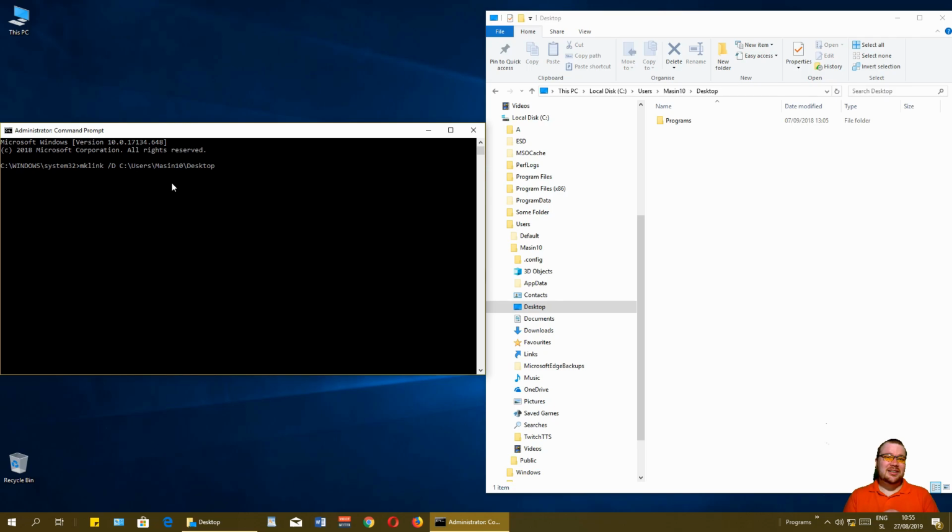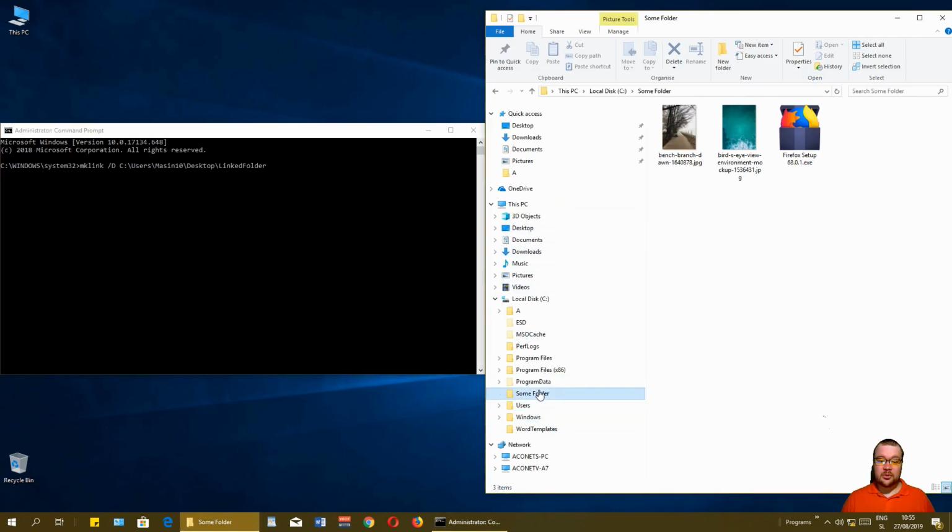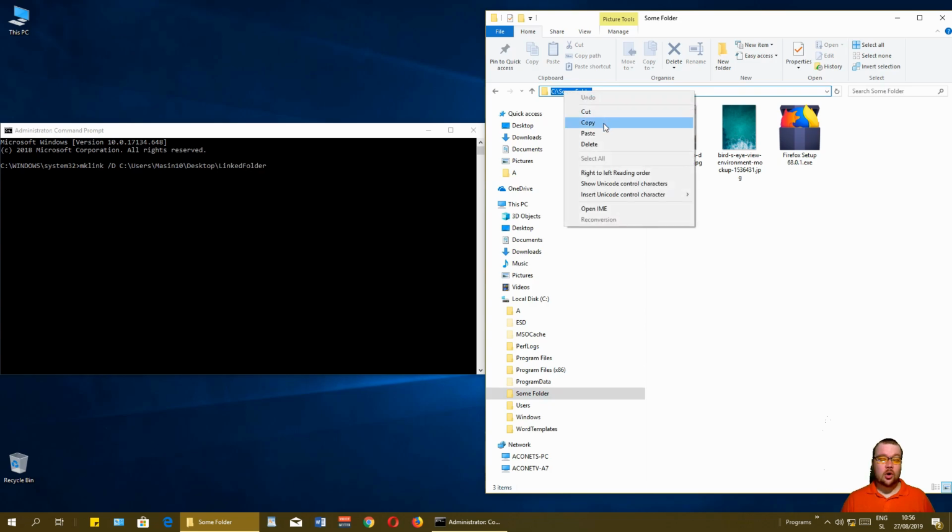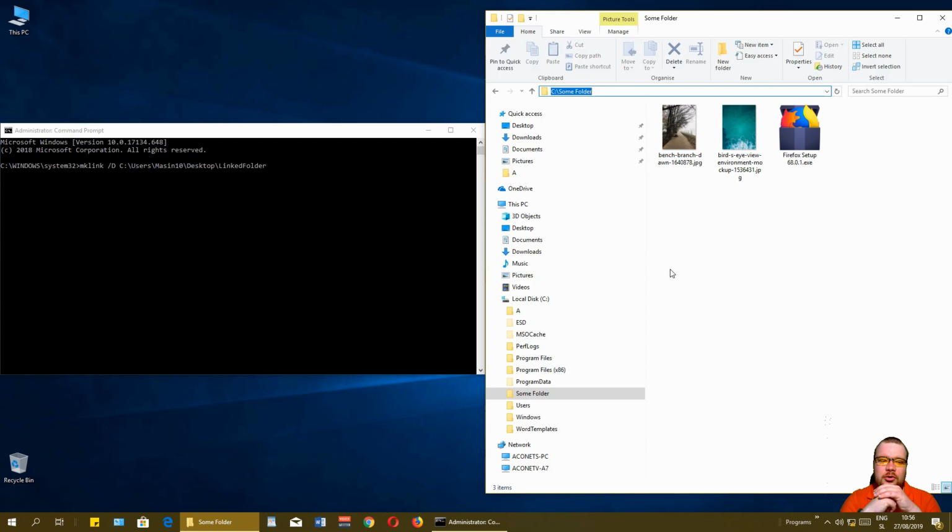Now, we need to add the name of the linked folder that we want to have. Let's say if for Euro Truck Simulator 2 there is a mod folder, then we need to make the name mod. So now I will just add another backslash like this and just type in, let's say, linked folder. Now press space. And now we need to go to the folder that we want to link. In my case, it is some folder. Click over here, right click, copy, just like before. But remember, if you have a space somewhere inside the first or the second path, in my case it's only in the second, that means that you need to use quotes. Just like this.